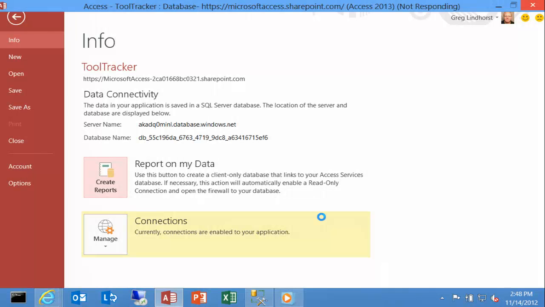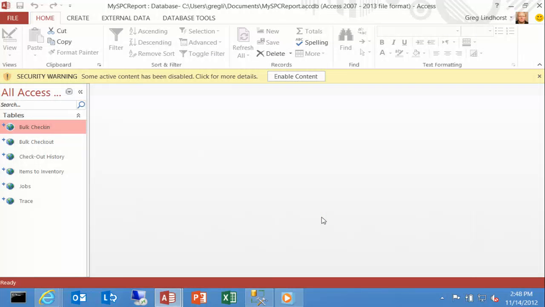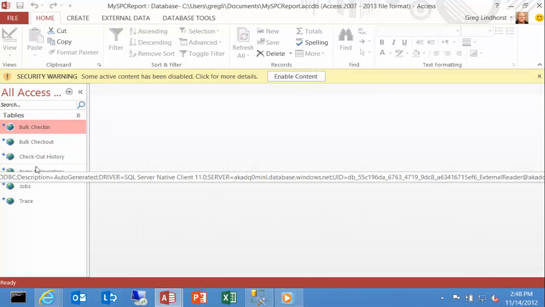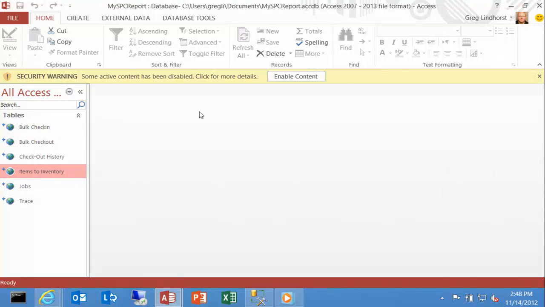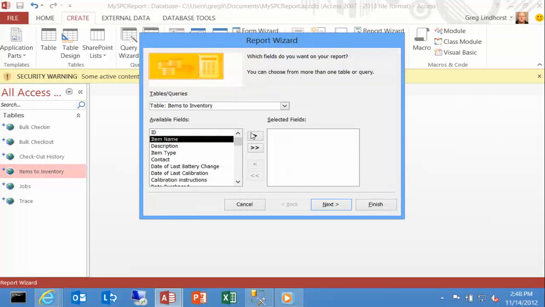And from this place, I can use all the same technologies I'm accustomed to using in Access, such as creating reports. That is the primary reason we put it here. So I've got all the tables. They're automatically linked for me. So I can do things like the items inventory table. I can go ahead and say create and use the report wizard to very quickly build a banded report.